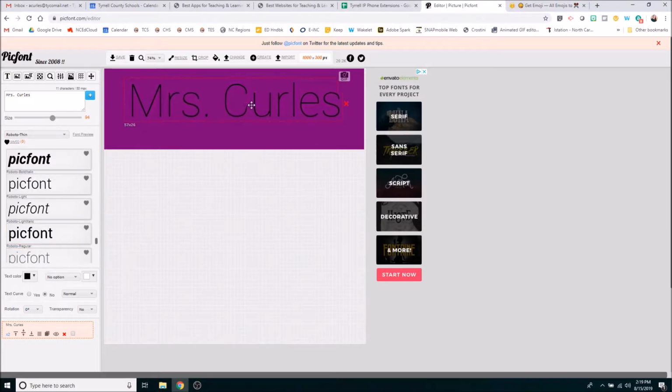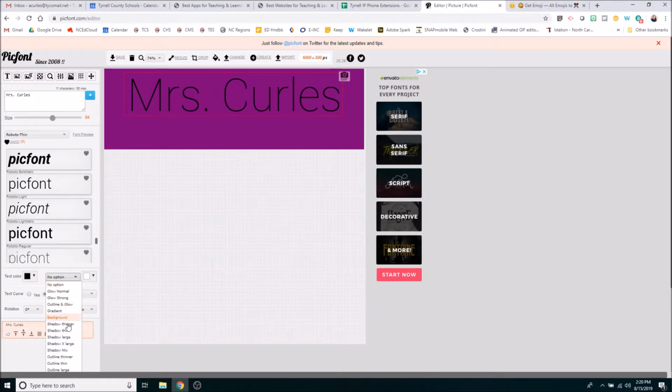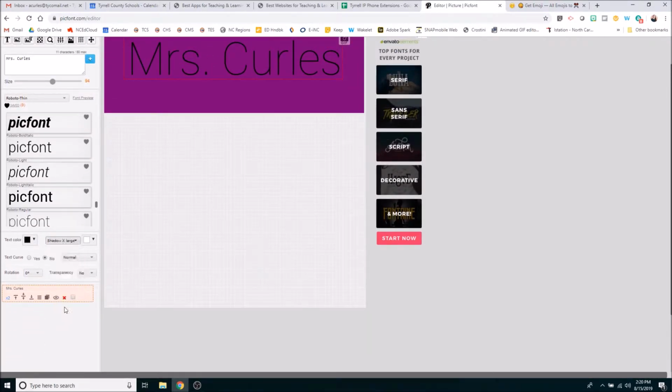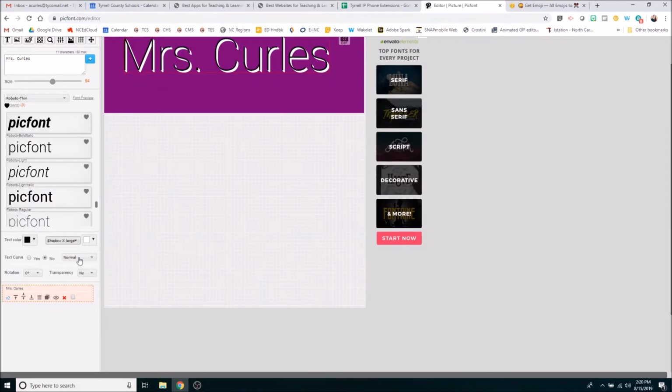Okay, that's cute, basic. All right, and so you can move it around. You can change your size, like we did a little while ago, and you can change your text color. I sort of like the black. You can also add different things to your text, like for example, shadow extra large. It puts a shadow that's extra large.